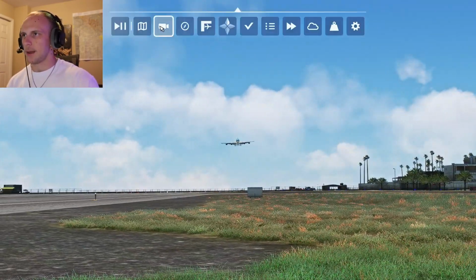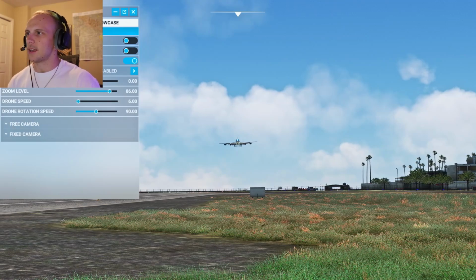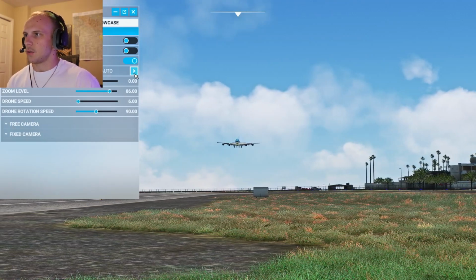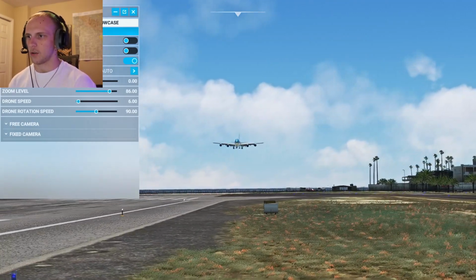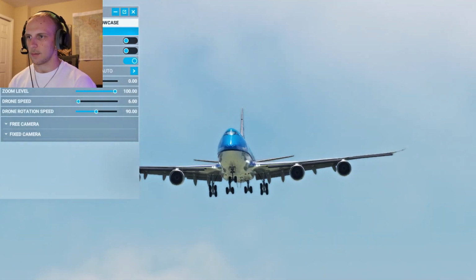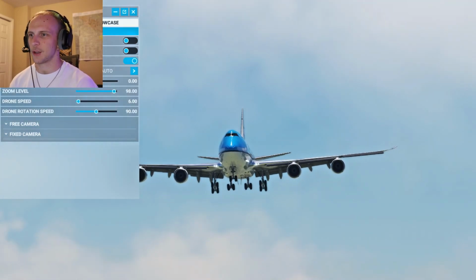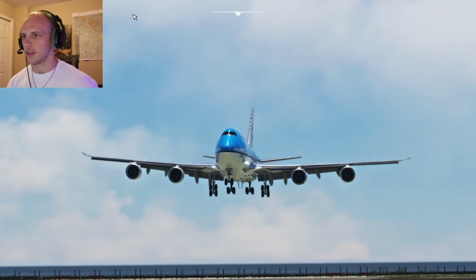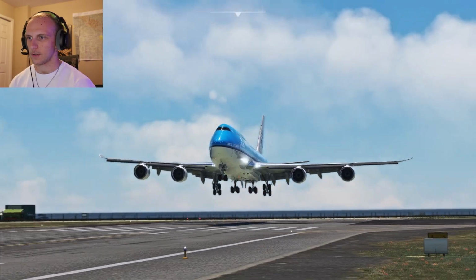And what I am actually going to do, just for a little bit of finesse, is I'm going to turn on drone auto focus. It looks pretty cool. So we'll turn this off.